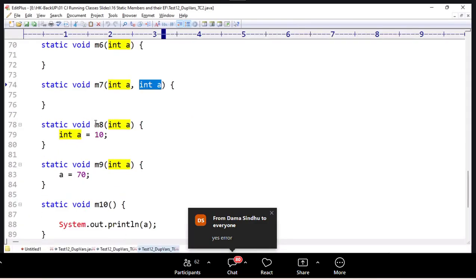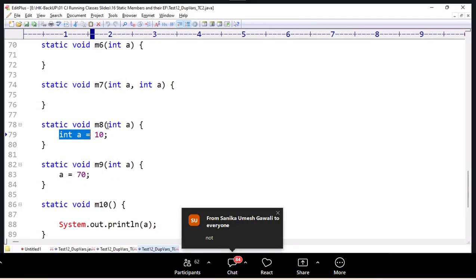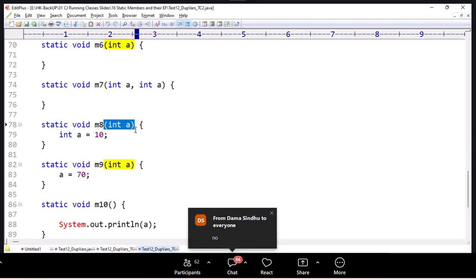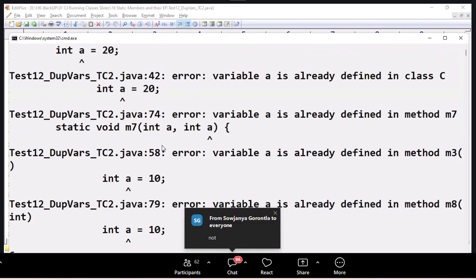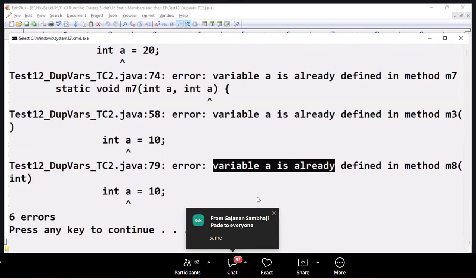Next, tell me now. Inside the M8 method, a parameter and a local variable with the same name. Allowed or not allowed? Do these belong to the same scope? Same scope or different scope? Same scope, right? Within the same method, the parameter belongs to the method and the local variable also belongs to the method. Then is it allowed or not allowed? Not allowed. Line number 79, compile error. Variable A is already defined.